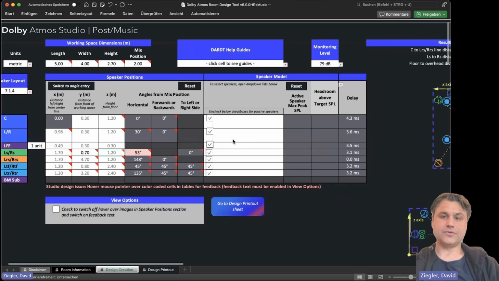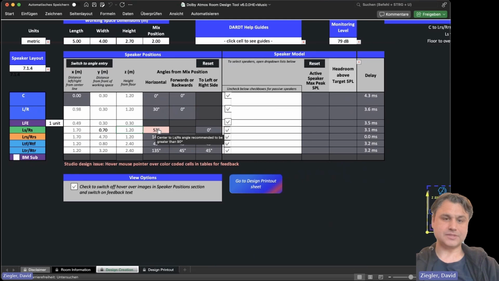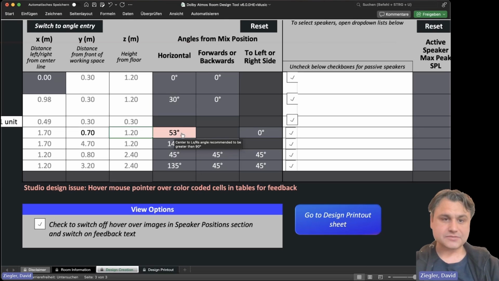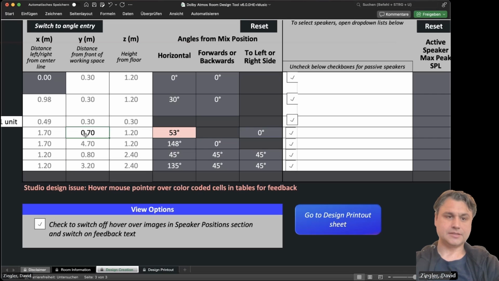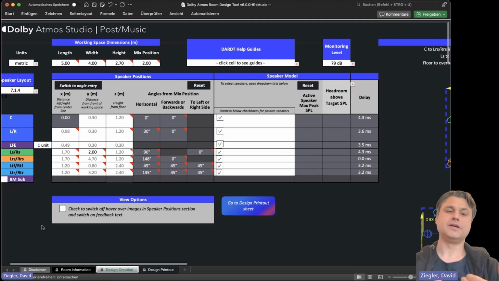And on the bottom here, you have a little checkbox. If you click that and you move your mouse over the cell, it will tell you what's the problem. It will tell you left surround, right surround angle recommended to be more than 90. Then you know, oh yeah, it's 53. So then you change this. Go back to, let's say, 2 meters, and then the field is gray again. Okay, so that's a very handy little tool in case you made something outside of our recommendations, the tool will let you know.